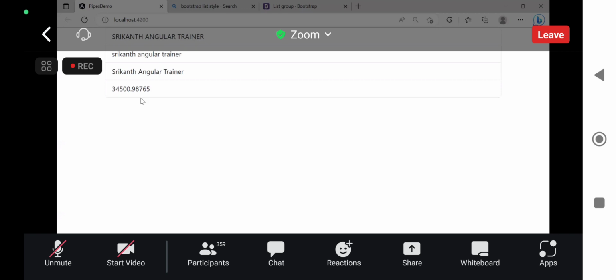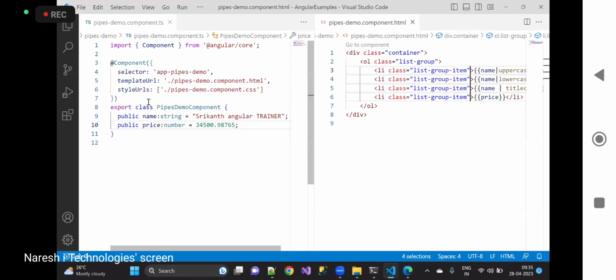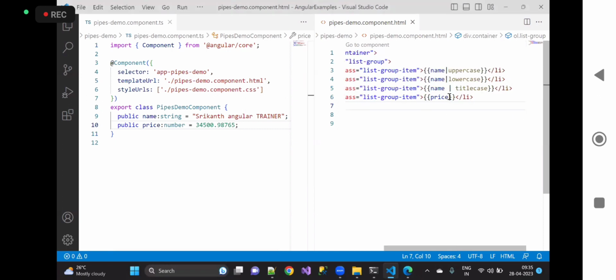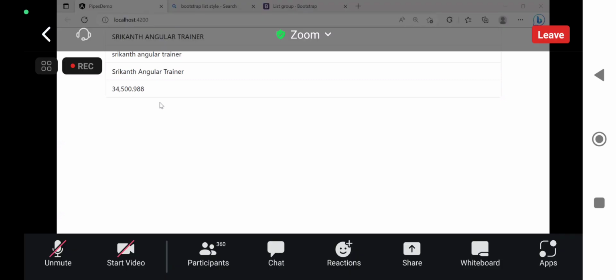Now you can see by default it is displaying something like this. But I don't want to display it in this way. Rather, I can give only the two decimal value. Then what I can do, we will be using a pipe here again. So how to give? Simply for this price, I'm giving it as a number. When I save it and come back here, now you can see it comes something like this, 34 and 500. Understand? So that is the one.